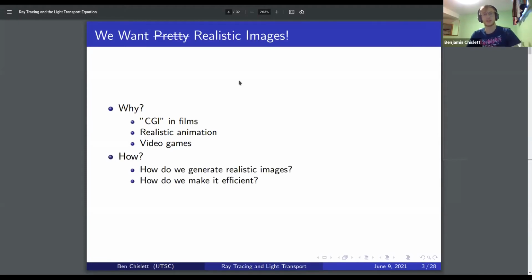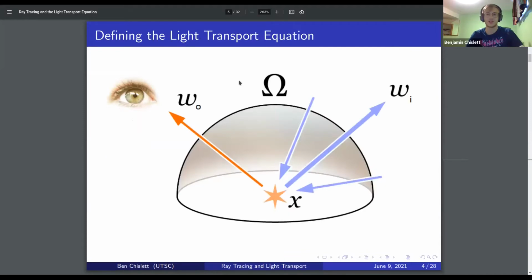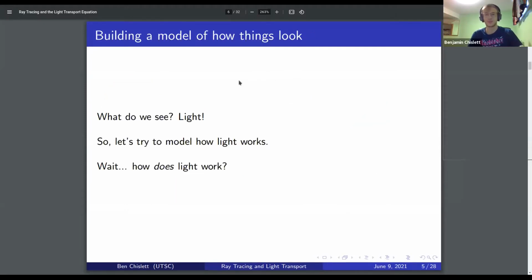So we're first going to talk about how. So what do we actually need to do to make these realistic images, and then how we can make it efficient. So this is the diagram that might not make any sense yet, lots of symbols and arrows and stuff, but I'm hoping that we'll get to a point where this sort of makes sense. We can say, yep, this is how light works. So we'll start from the beginning.